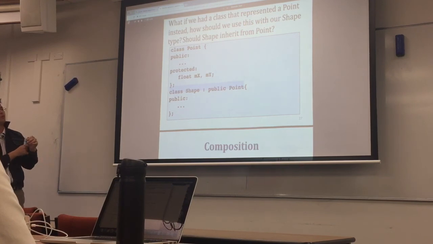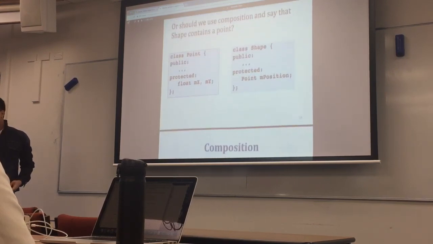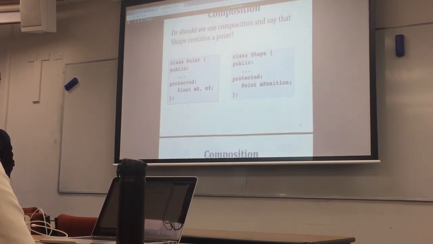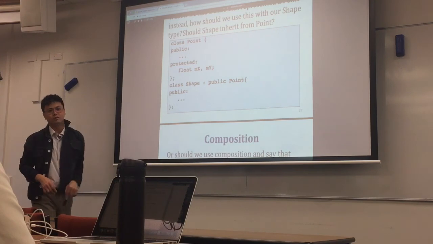So yeah, let's go down to semantics. These examples are very clear, but there are truly difficult examples where you don't know what to do. If I can find one of those examples, I'll show you. But in this example, it's very obvious that shape is not a point, so it doesn't make sense to do this semantically.